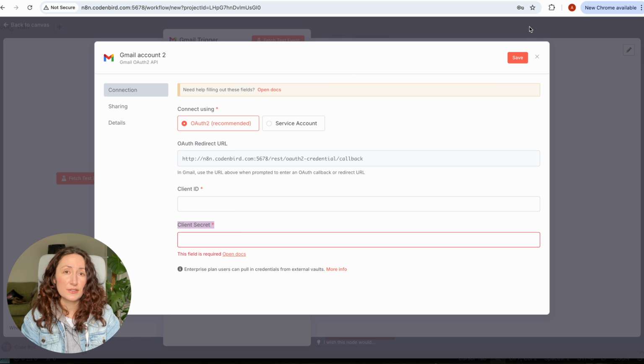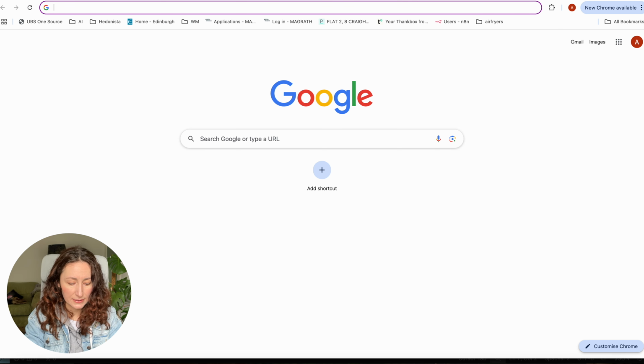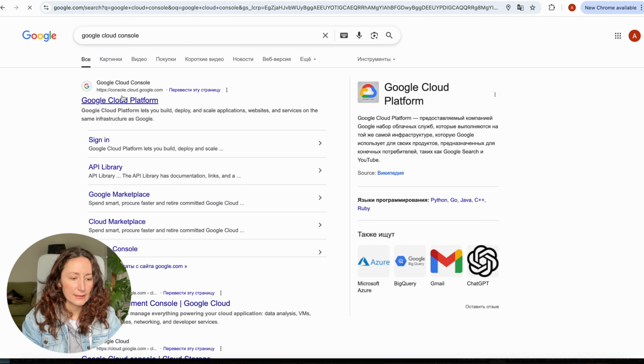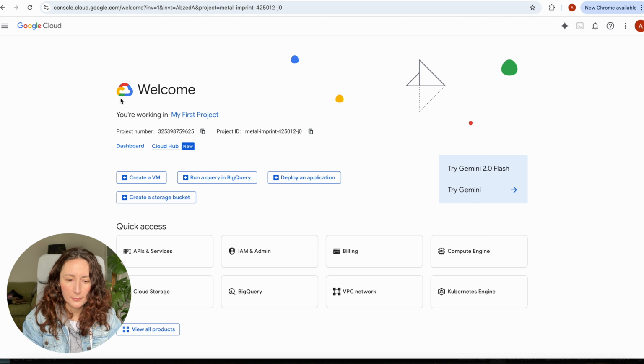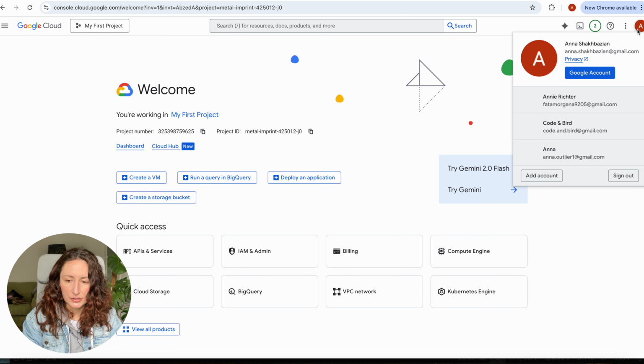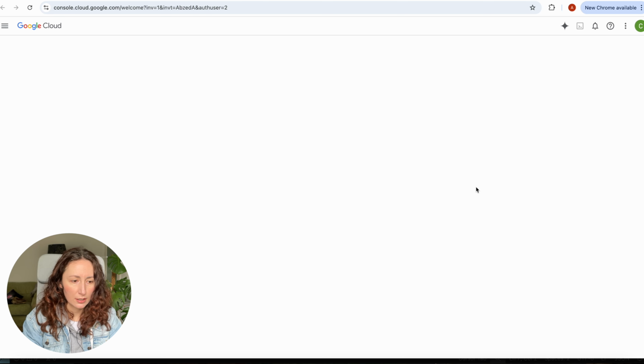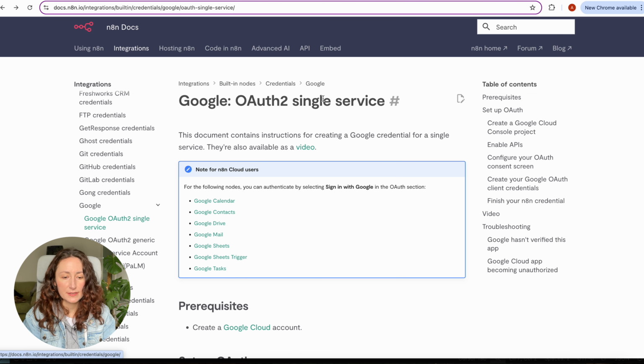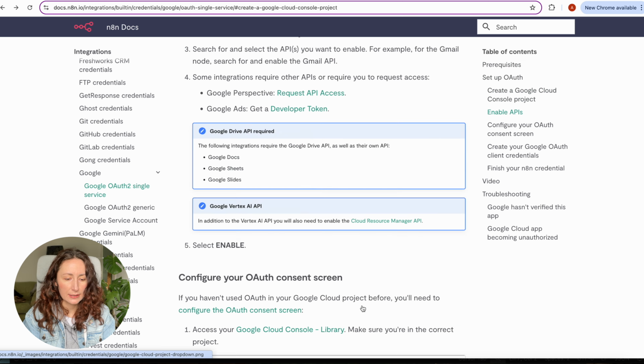So if you're not registered in Google Cloud Console, then just go and register. Just type it in Google. And here in this Google Cloud platform, I'm already logged in, and I just need to change the account, and here I've got my first project. I think that's something that is created by default here. It absolutely doesn't matter.